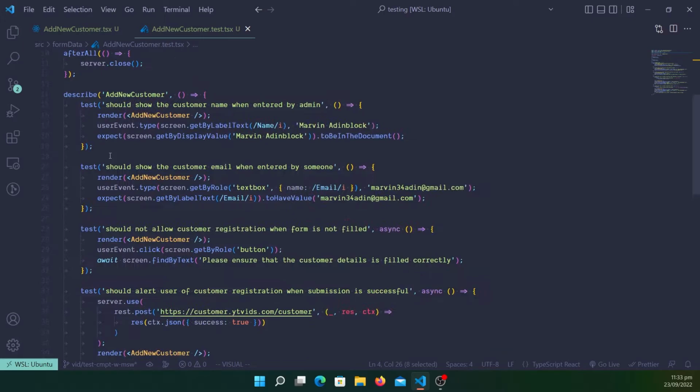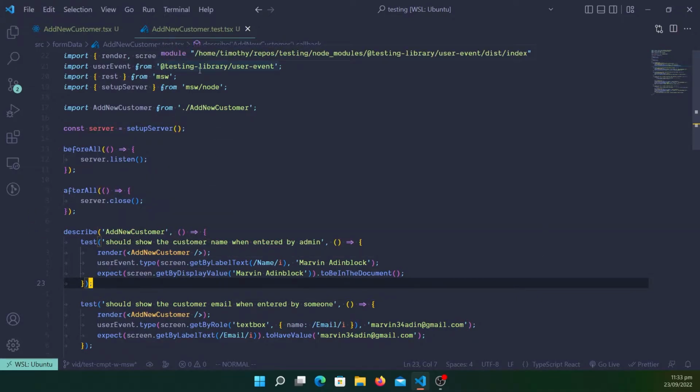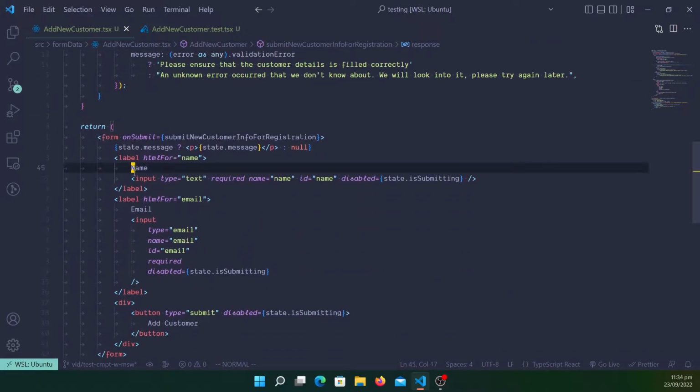Okay, so over here, I've written a few test cases, where the first one is to show the customer's name. So when the user types the name of the customer into the input, we want to show that. And to perform these kinds of event tests, we are going to use user-event, the library from the Testing Library family, and it has a type function. So using userEvent.type, you are going to grab the input over here.